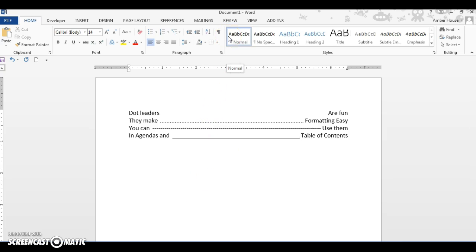So that sums up dot leaders. They're pretty easy. Typically, you'll have your information in there, and then you'll format it with the dot leader.